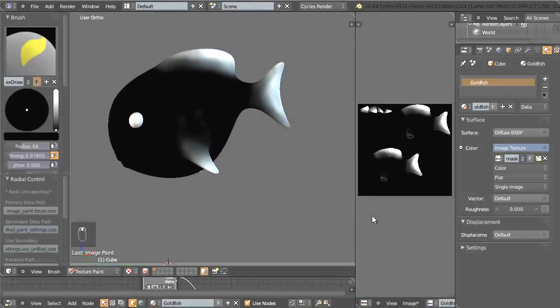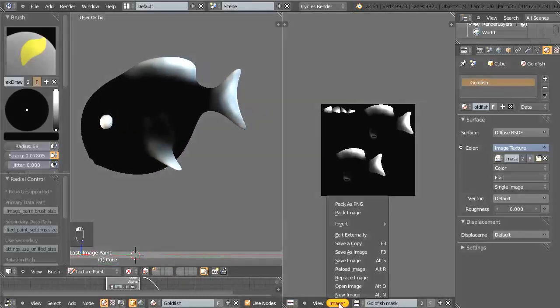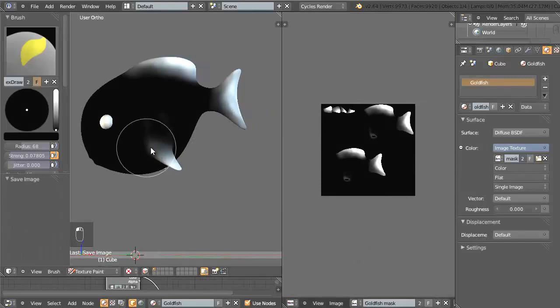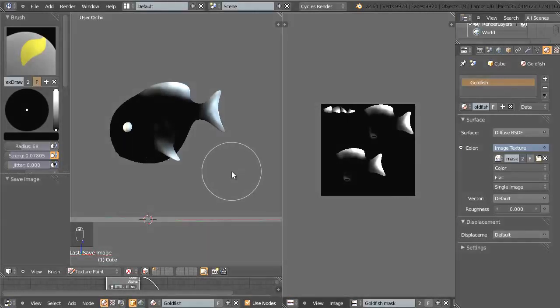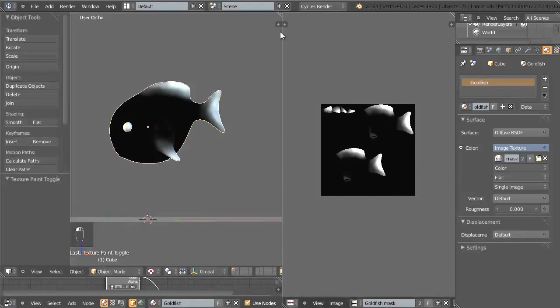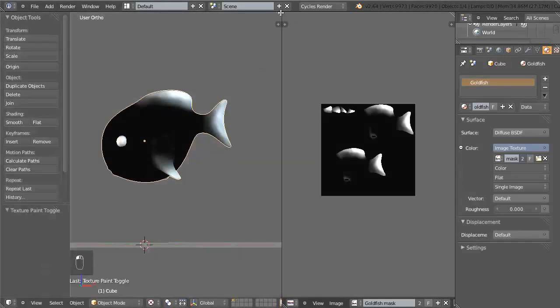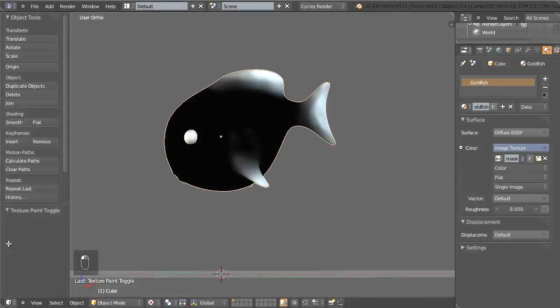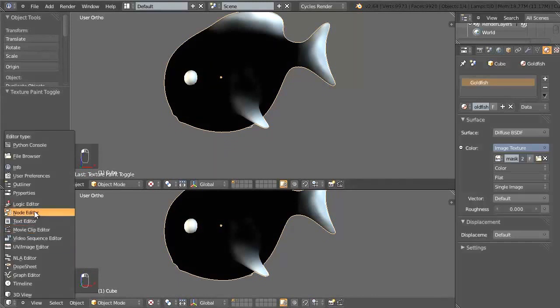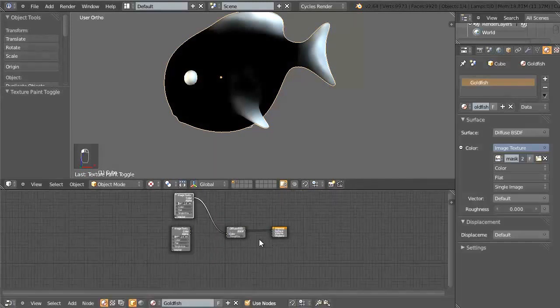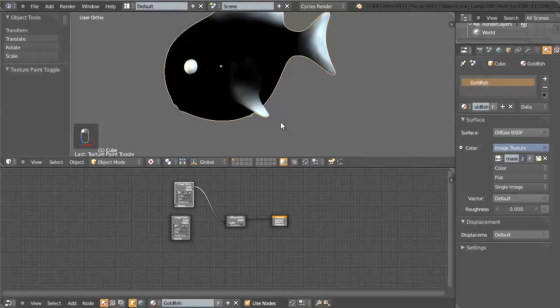So with that, we'll go back down here to our image. We'll hit Save Image, just so we know that that's all good to go. And with those in place, we are done texture painting. So we can go back to object mode. And I'm going to shrink this panel down and then extend this up. Open up our node editor down here again. And let's start playing with the materials here.